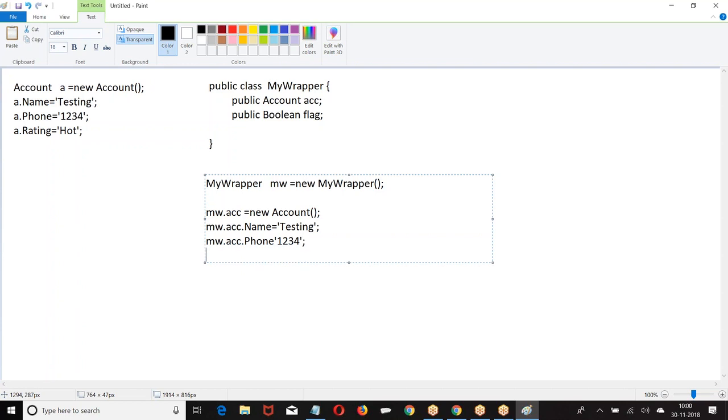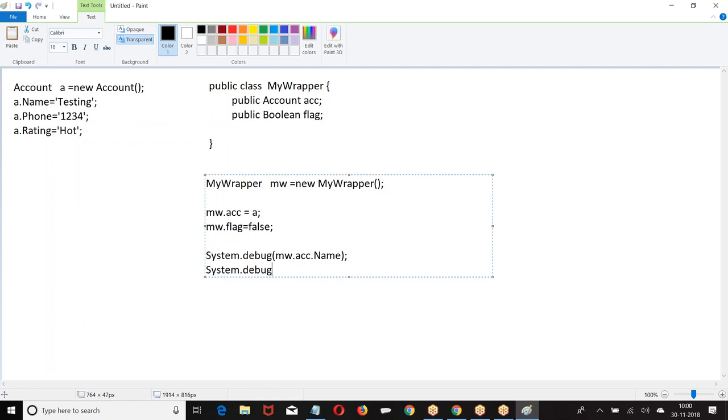Like this we create. Now what I am saying, why are you creating a new account? Don't create a new account. Whatever account is already existing here, use the same account. So what will I do? MW dot ACC equal to A. Now MW dot flag equal to false. Now I want to print the value. System dot debug MW dot ACC dot name. System dot debug MW dot ACC dot, system dot debug MW dot ACC dot.